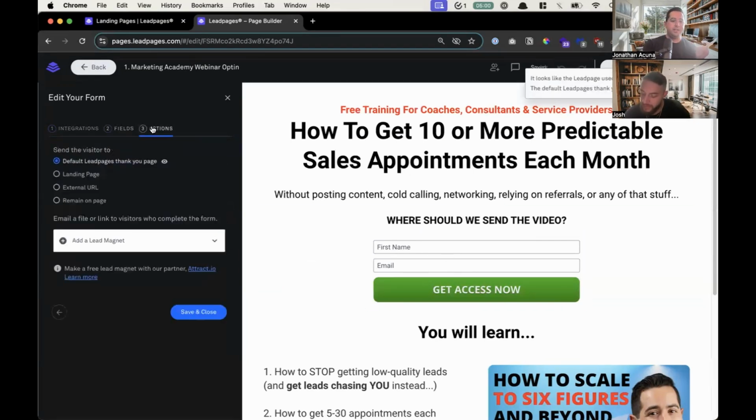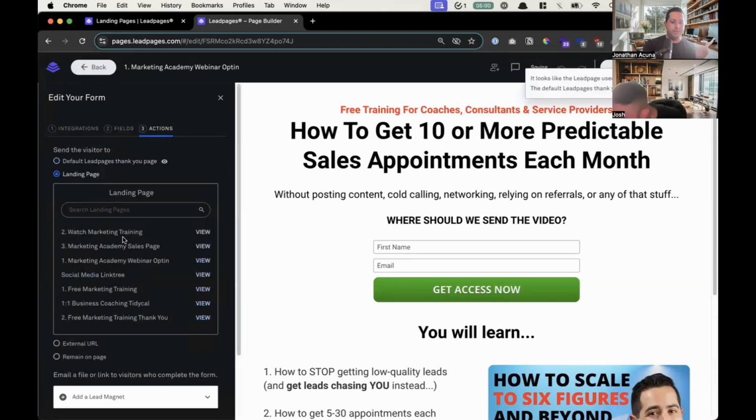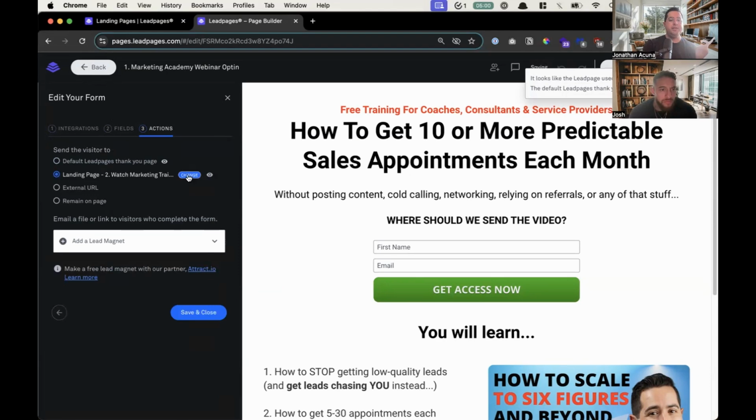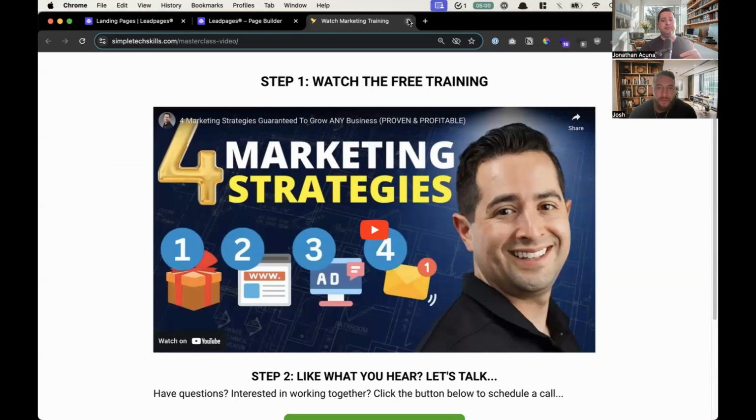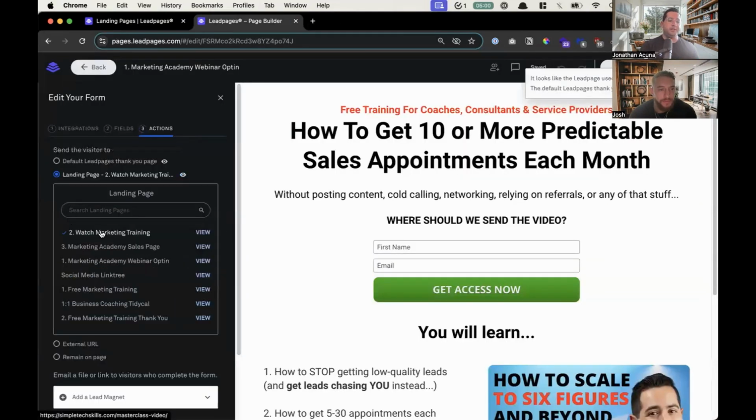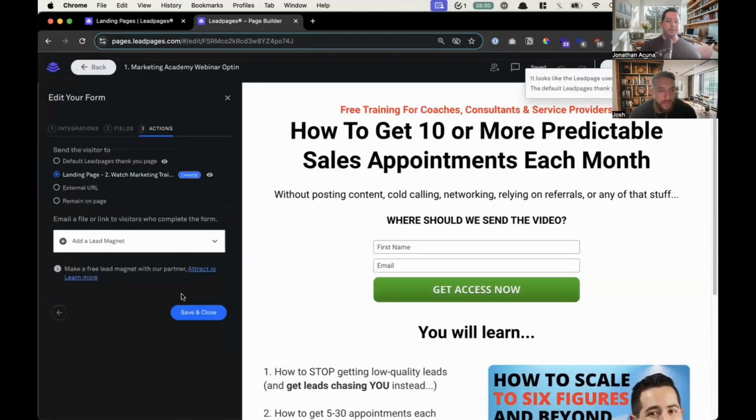And then actions. When they fill out this form, I want to take them to my marketing page. So on the thank you page, you'll redirect them and say, okay, take them to this page where they can watch the training. It just does it automatically, and it's real easy. You select all the web pages you want. I want this one. You can automatically send them a welcome email.